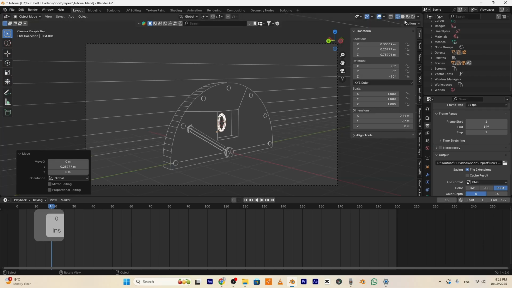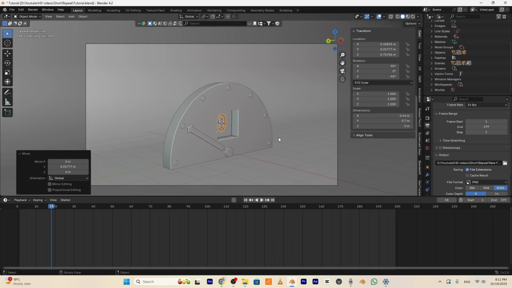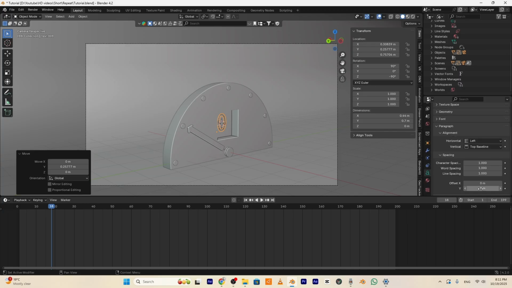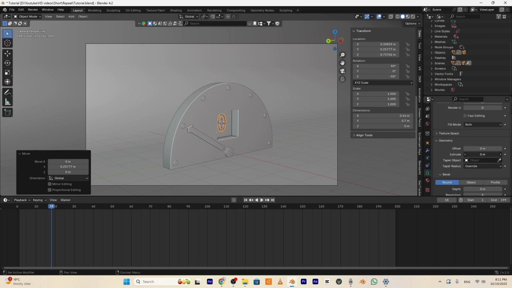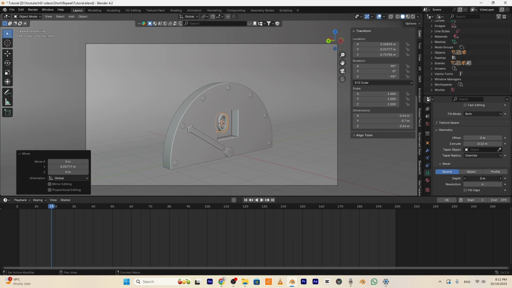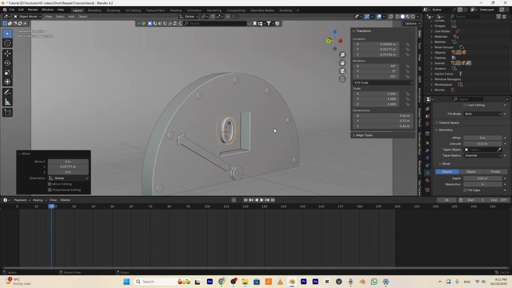to this view, and right now I will add extrusion to that text. Go to geometry and I will add a little of extrusion, and if you want a little of depth. So the text right now it's ready.